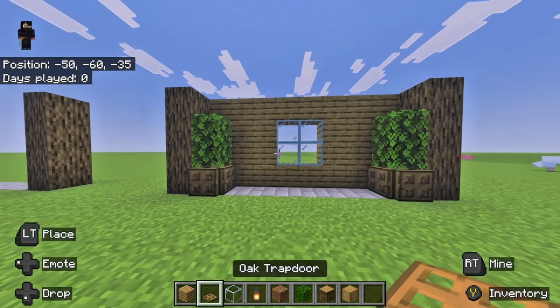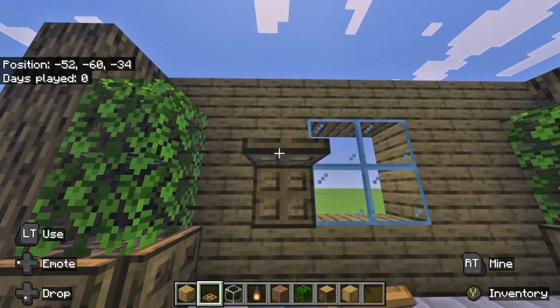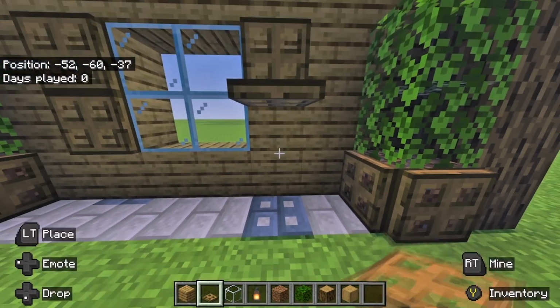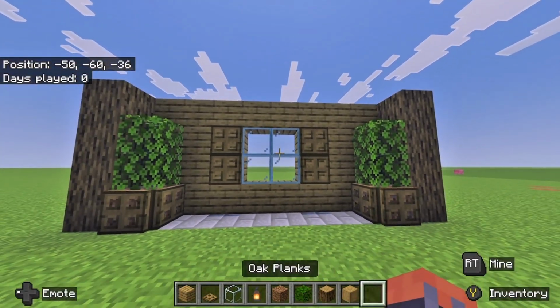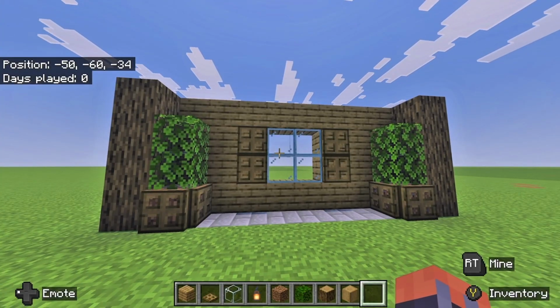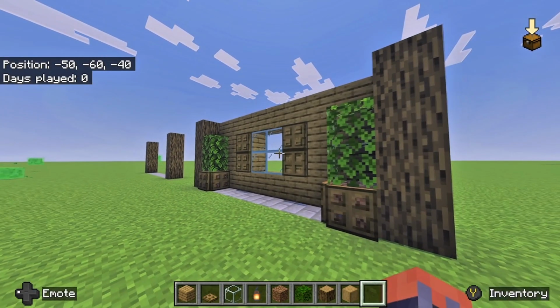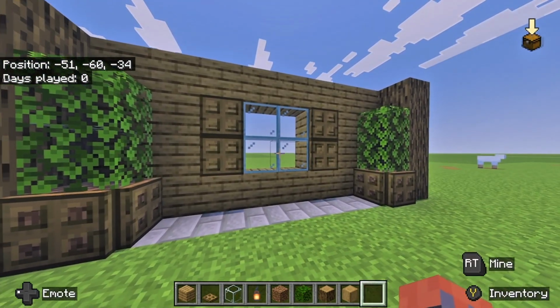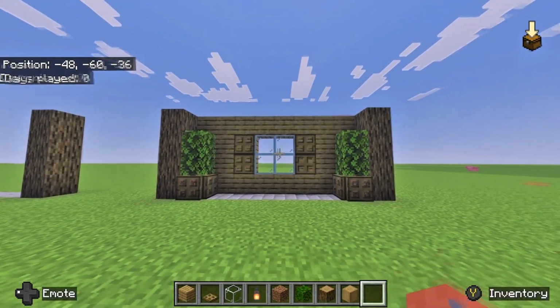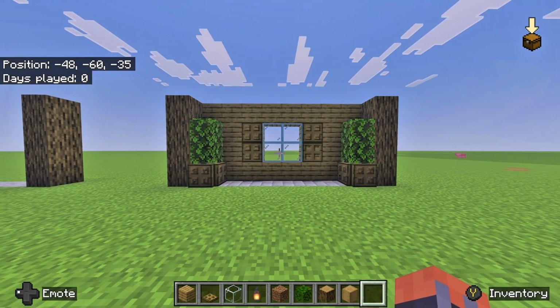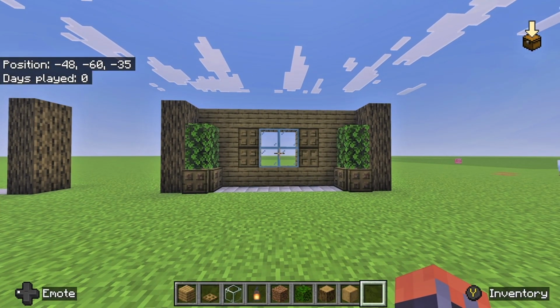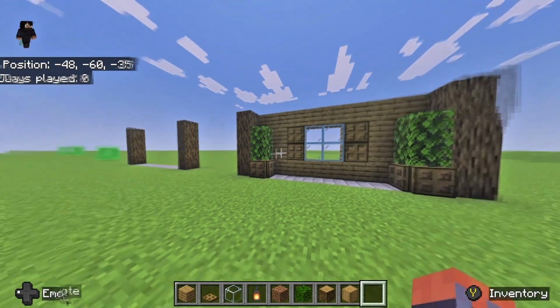So now we're going to add oak trapdoors to the side again, which makes it look like shutters that are opened. So now this is the wall. It's simple, it's nice, it works. It's a really simple wall to get started with building. Now we are just going to go and move on to our doorway.